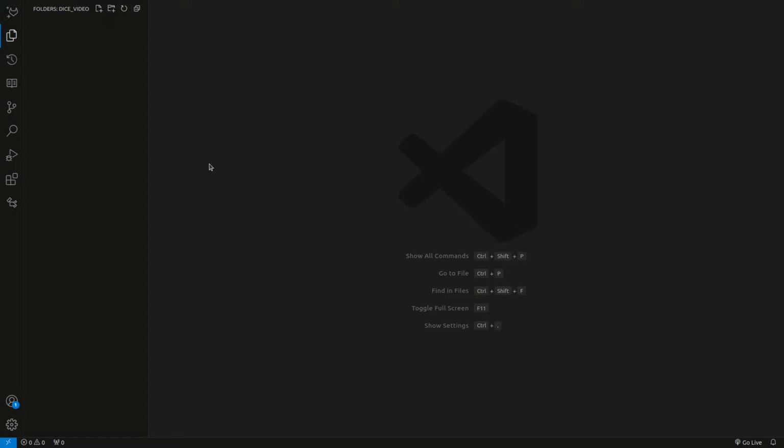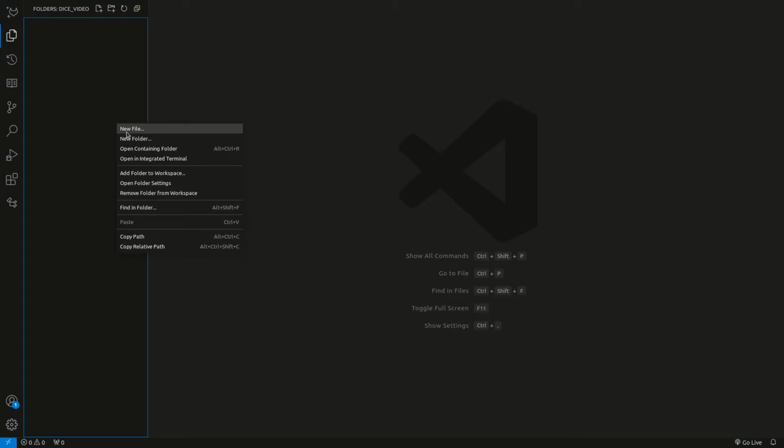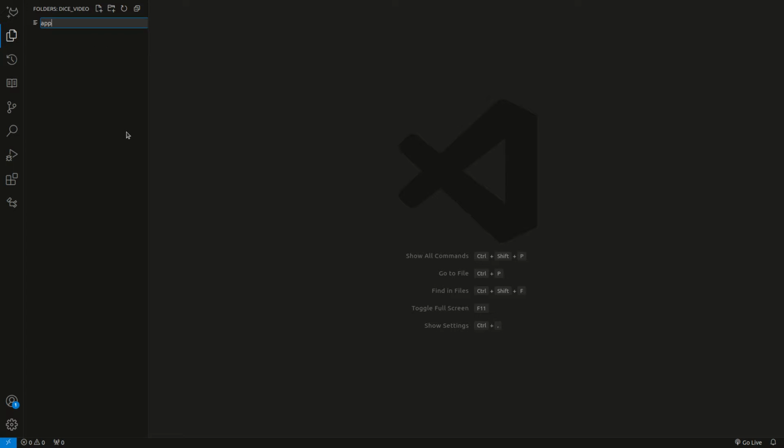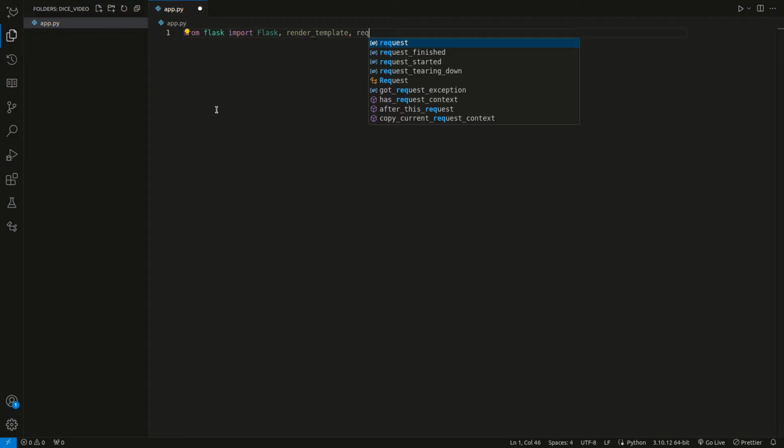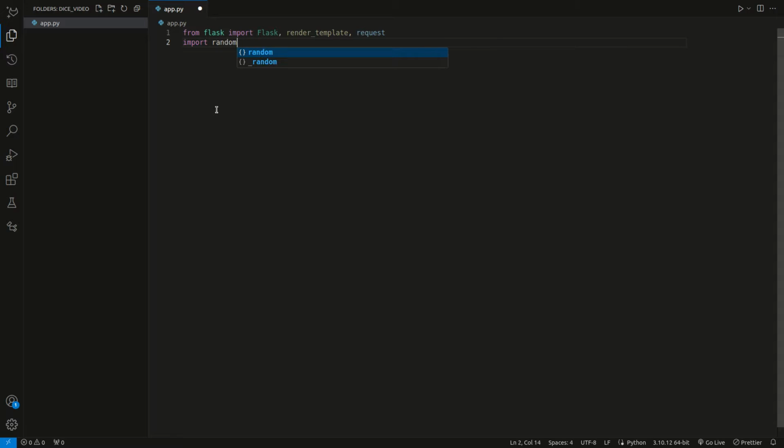So here I have an empty folder that I'm going to start my project in. So let's just create a new file in this folder called app.py. And in here, we're just going to import Flask. So we're going to type from flask import, and then capital F Flask, and then render_template and also request. You'll know what these do later on. And we'll also import random since that's part of rolling the dice.